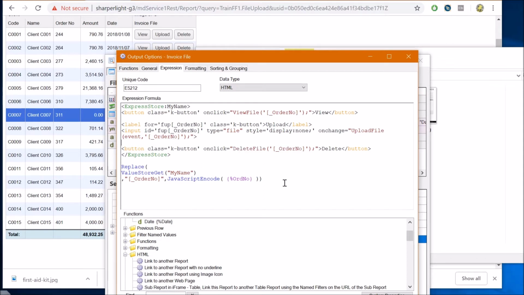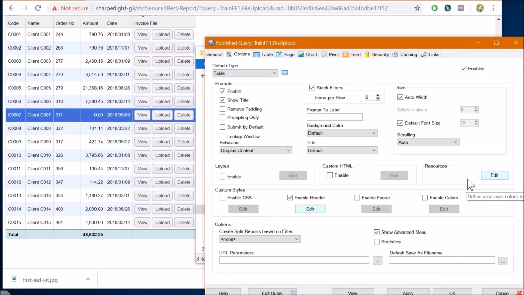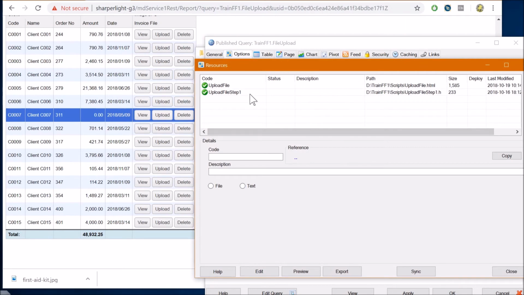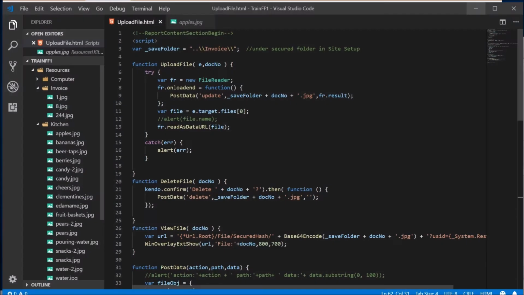Okay, let's have a look at where these functions are defined. I'll close Query Builder, and if I come over to options, you can see that you can define resources. And what I've done is centralized all my functions in JavaScript into a file in my file system, and then I've pulled it in using resources. So let's have a look at these files.